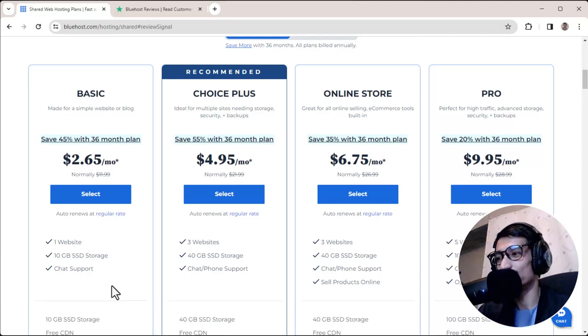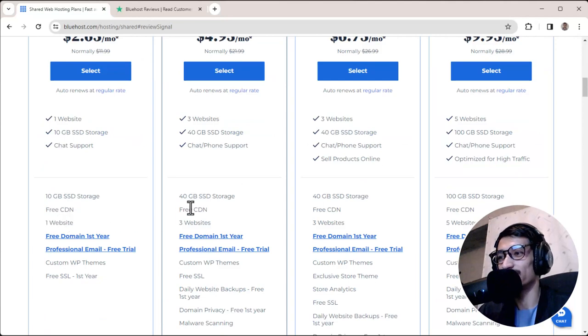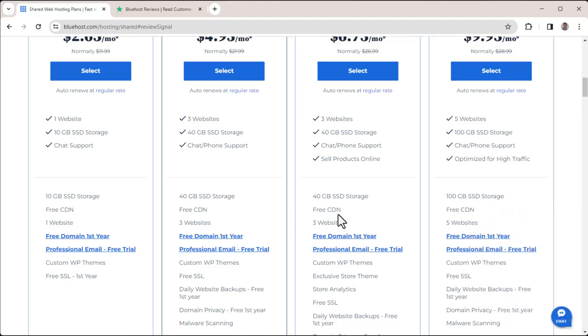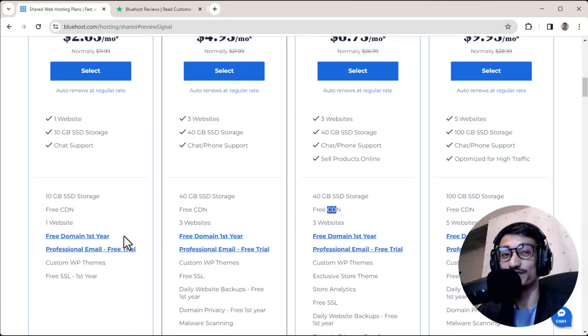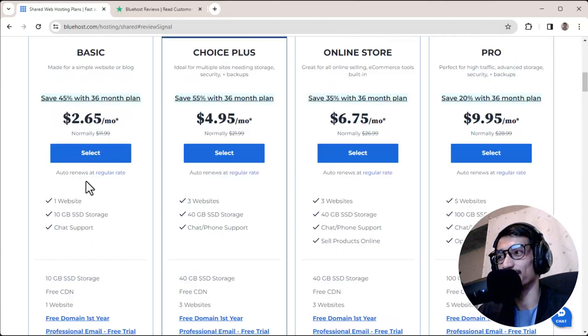Let's see all the features. They have a free CDN on every plan, and CDN is really important. If you don't know about CDN, you can watch our tutorial about CDN. They also give you a free domain for the first year, so you will not be charged any additional cost for purchasing your domain. And the SSL is also free for the first year in the basic plan.